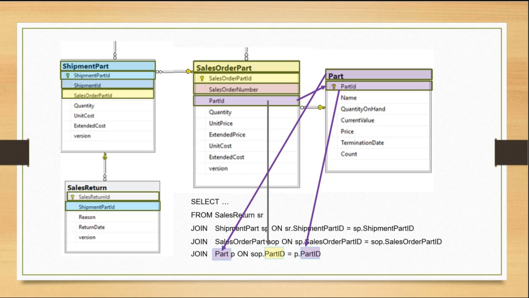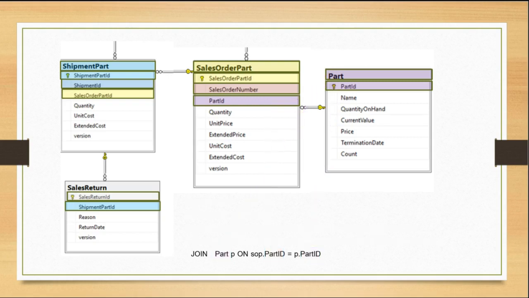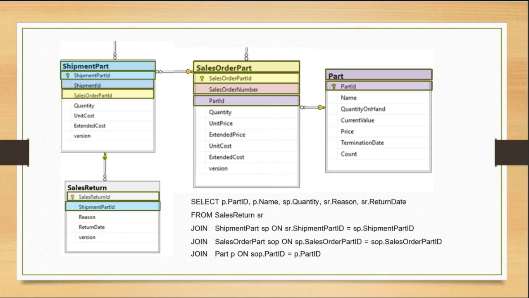Okay, we have one more step to go. Let's look at our final SQL statement. Now we want to add a couple of columns here. From these four tables, we can pick the columns that we want to display. In this case, we will display the part ID from the part table, identified with the alias of P, and the name from the part table. So then we have part ID and name.